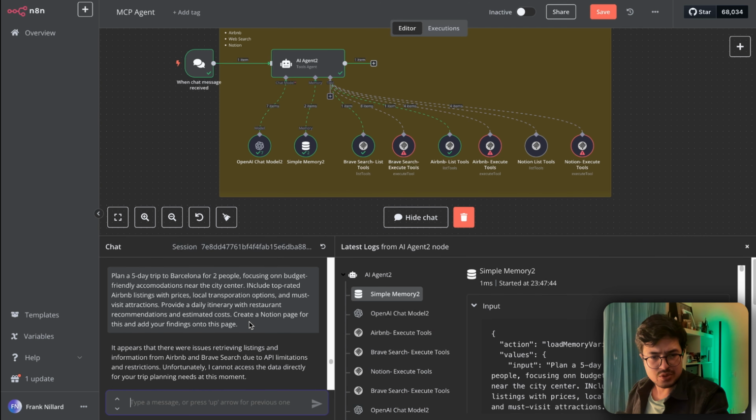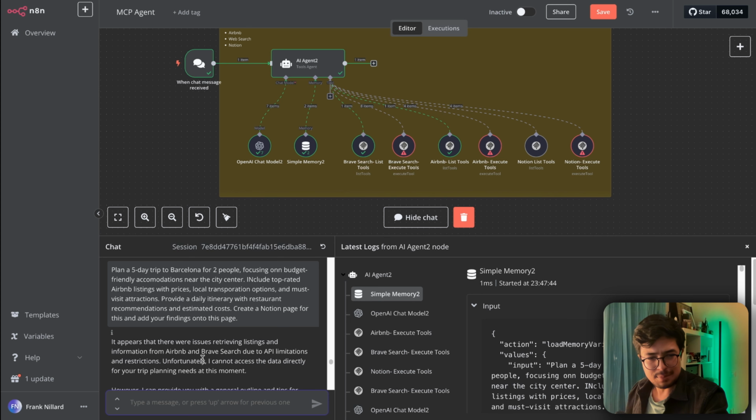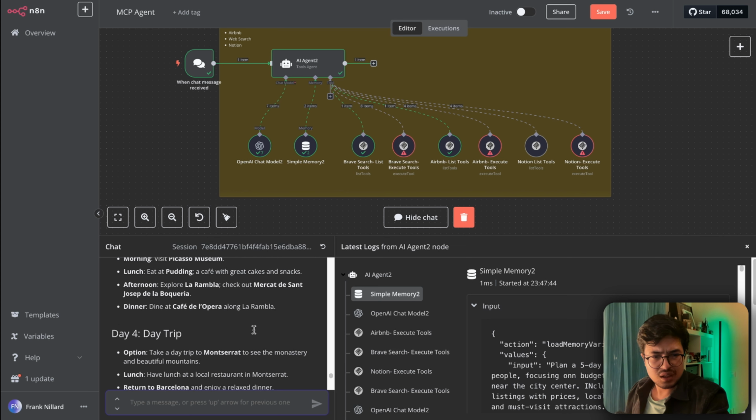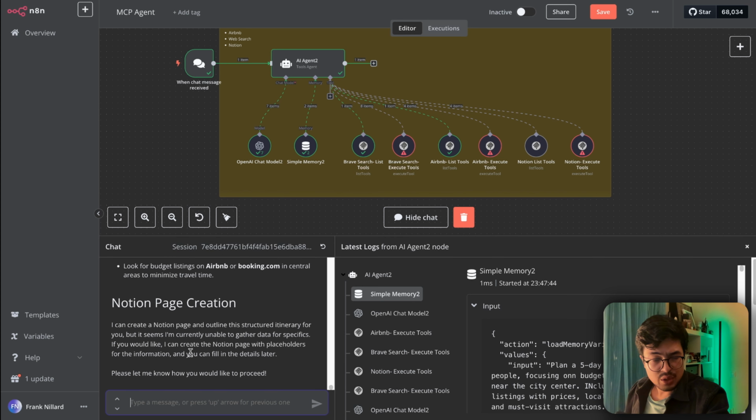It appears that it is retrieving listings information from Airbnb and running into API limitations and restrictions. Unfortunately, you cannot access the data directly. Okay, well, that doesn't help a lot. If you would like, I can create a Notion. Okay, that's all I'm interested in, to be honest.